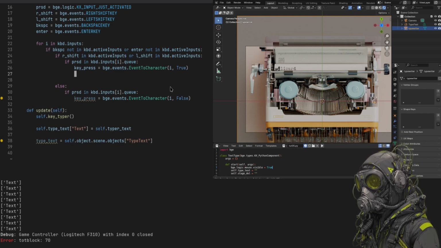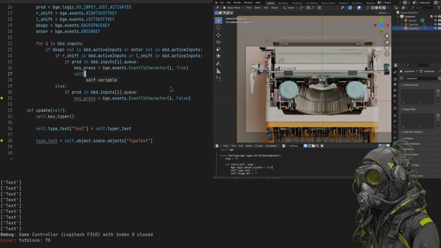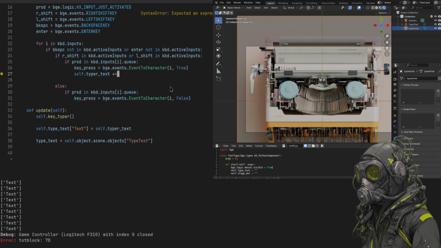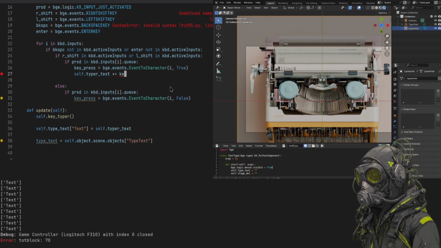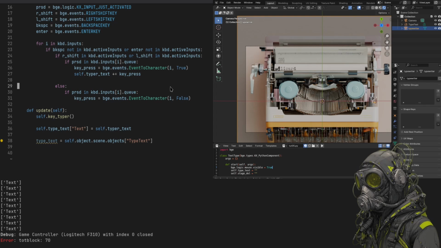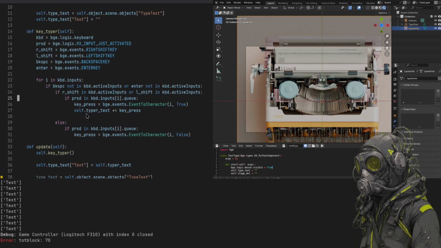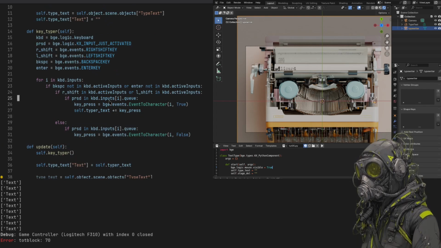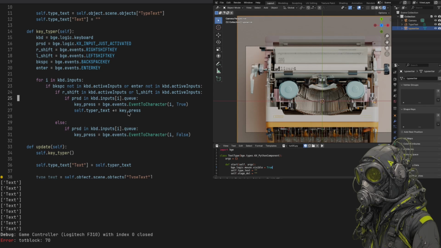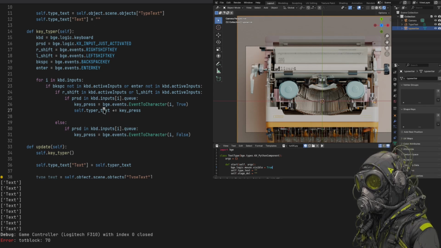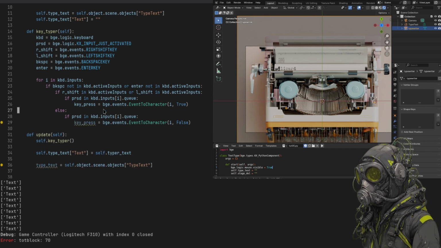So we could actually do self.typertext plus equals key press. So that basically means that inside this empty string of typertext, every key press will be added as a string, as a character to a string in here. So that's pretty neat. And we need to copy it.